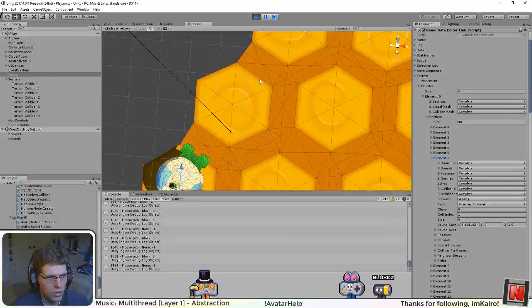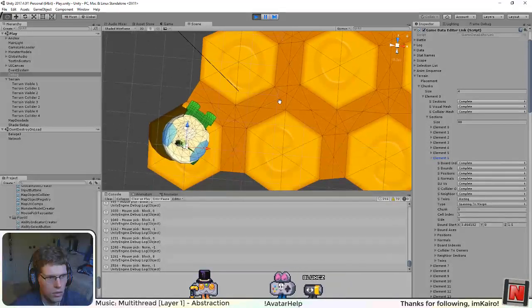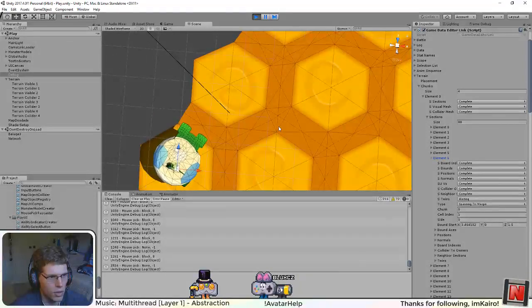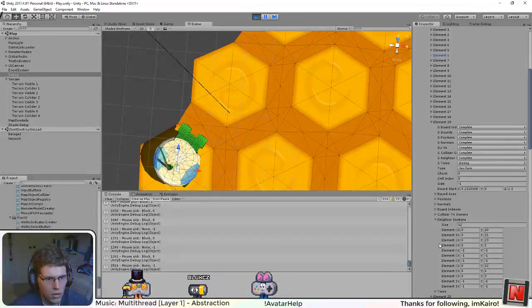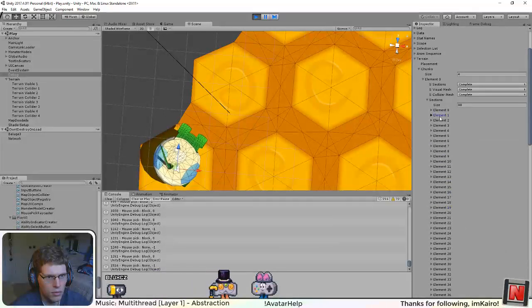Is it? 0, 1. Oh wait, no, cell is 1, so yeah, it's right here. And side 0. Okay, I got it backwards, so that is correct. Okay, so it looks good. Let's check a rectangle margin.